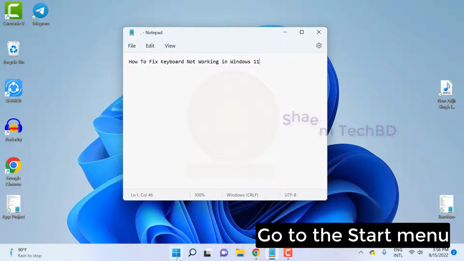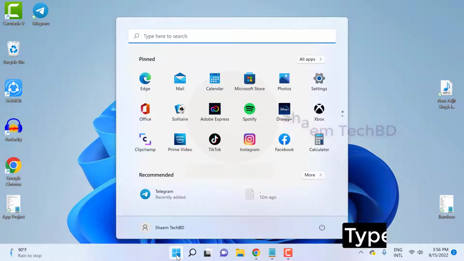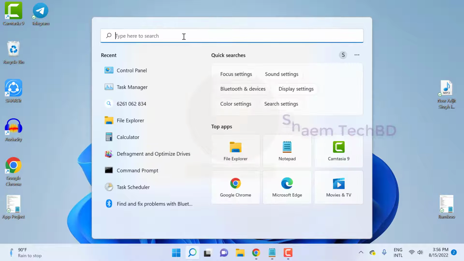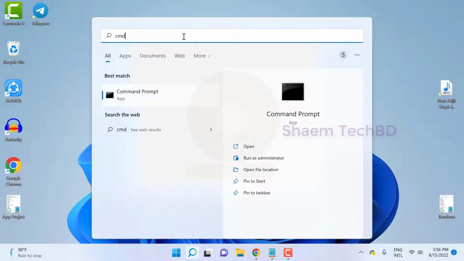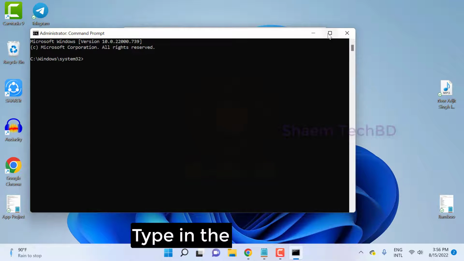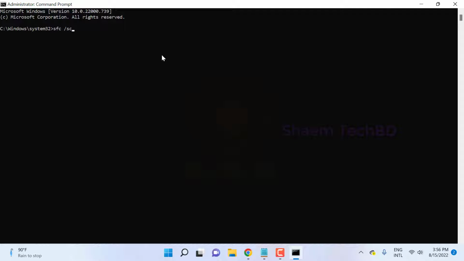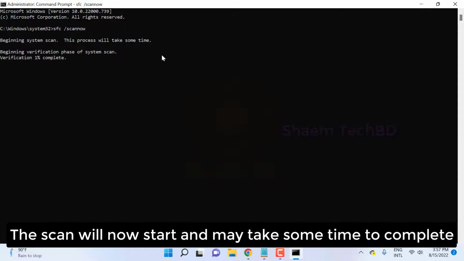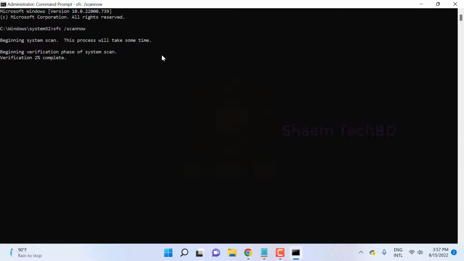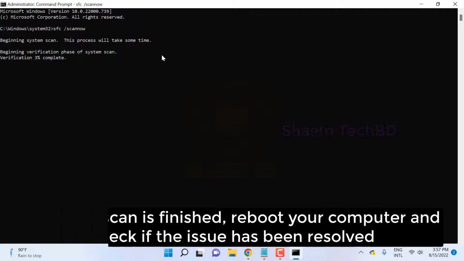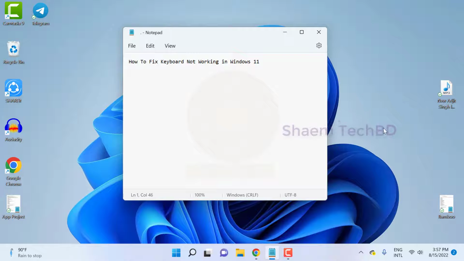Go to the Start menu. Type CMD. Click Run as Administrator. Type in the command sfc /scannow. Click Enter. The scan will now start and may take some time to complete. Once the scan is finished, reboot your computer. Check if this issue has been resolved.